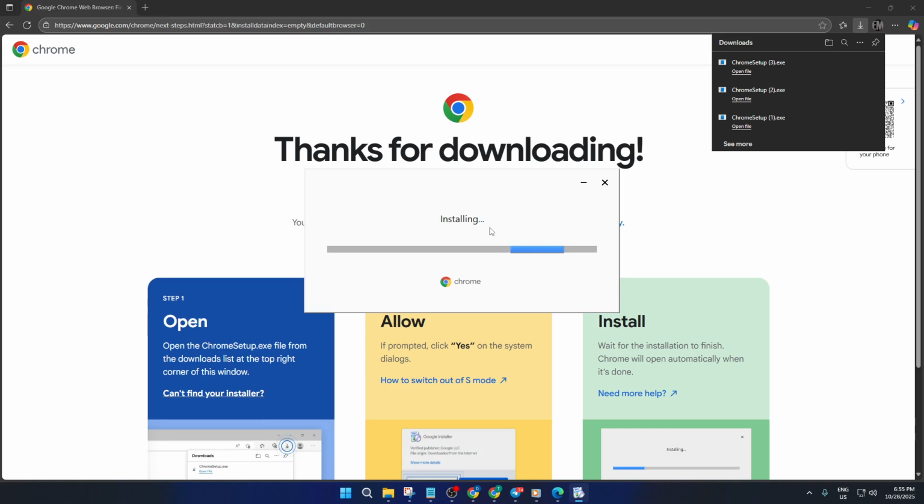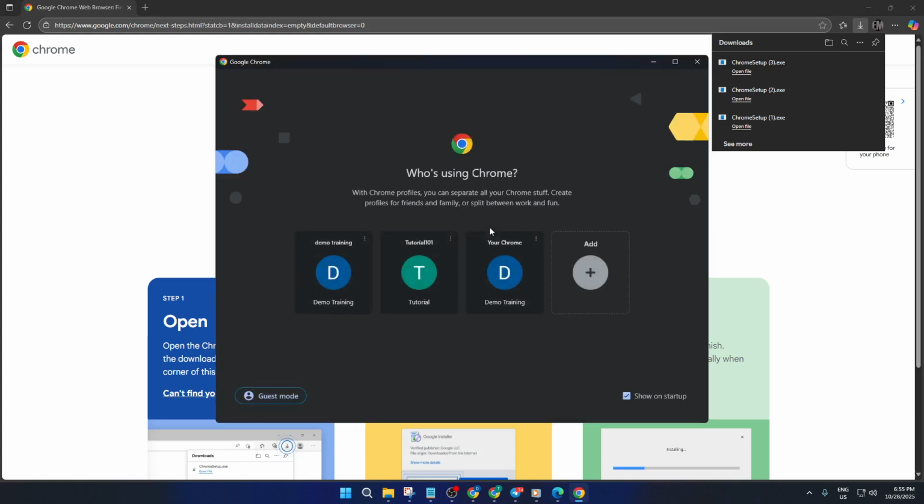Once the download finishes, check your browser's downloads list or open your downloads folder on your computer. You'll see a file named something like chromesetup.exe. Double-click that file to start the installation. If you get a security prompt from Windows asking if you're sure you want to run this program, just click Yes. This is just Windows making sure you're not installing anything suspicious.